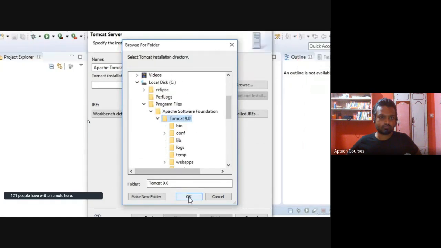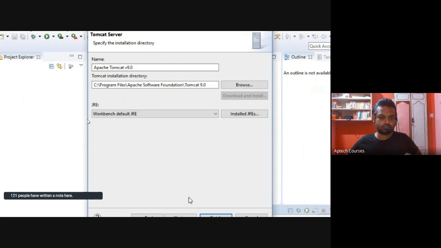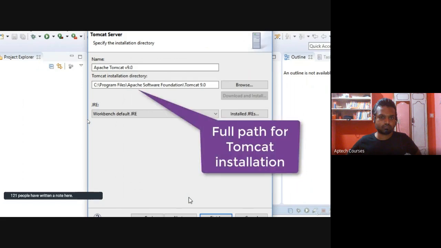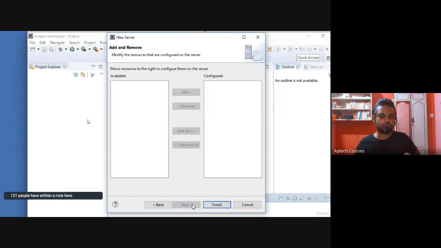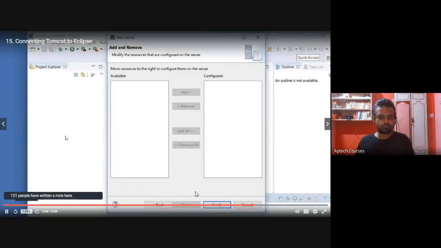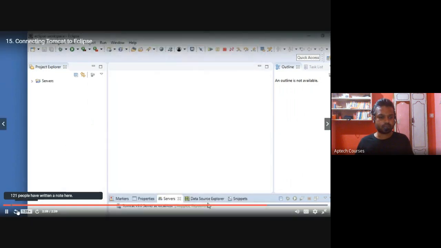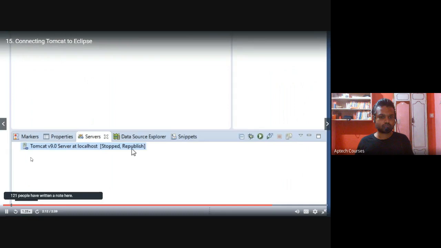All right, great. So once I have that selected, I'll go ahead and click on OK. It should give us the full path there for the Tomcat installation directory. So again, I'm just using the default. Once I'm happy with this, I'll go ahead and click on Next. This screen here just talks about some other apps. Don't worry about it. Just go ahead and click on Finish. This will associate Tomcat with the Eclipse environment.